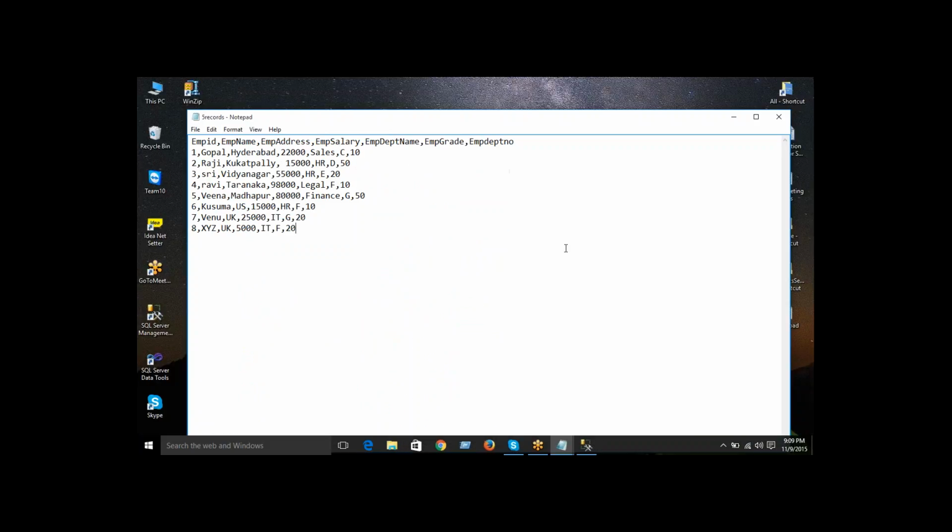Yeah, I take this source. In this source, there is employee ID, employee name, employee address, employee salary, employee department number, and employee grade. I want to load this data, but before loading the data I want some changes. My requirement is that the employee name should be in ascending order. Then the ascending order data we have to load into my destination. So how to create a package?